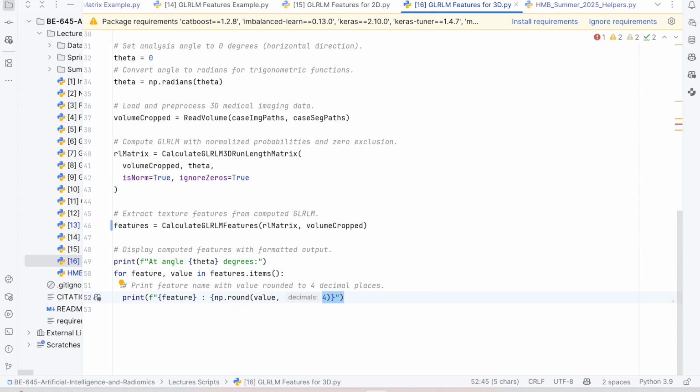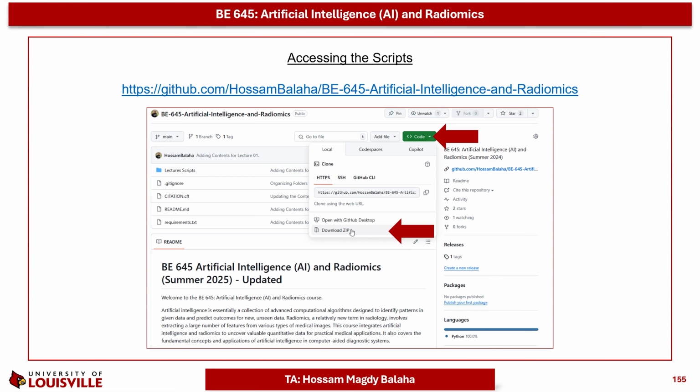With that said, in this lecture we have covered the GLRLM matrix and the corresponding features, and we mentioned that to extract features using the GLRLM technique, you need 2 steps. The first step is to create the run length matrix, then to extract the different features such as short run emphasis and long run emphasis.